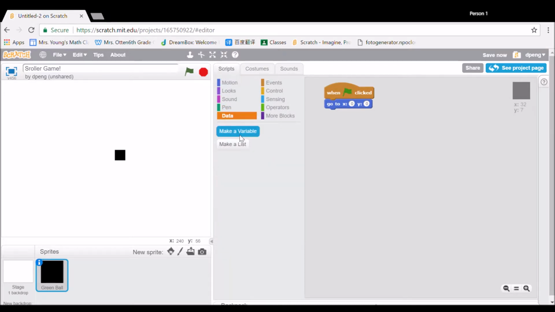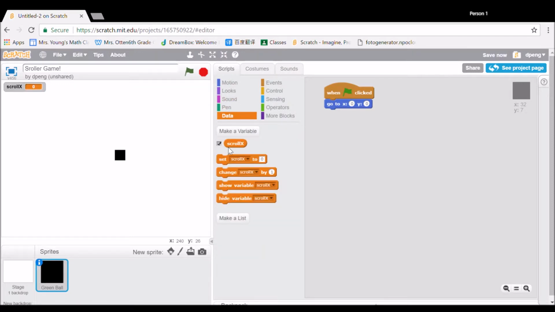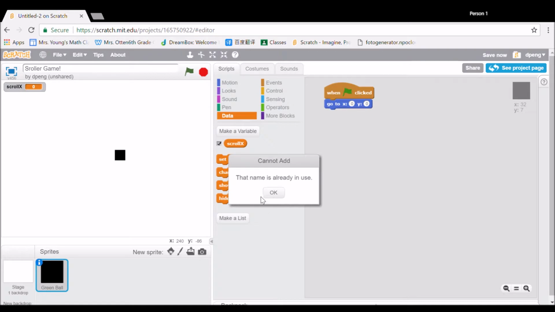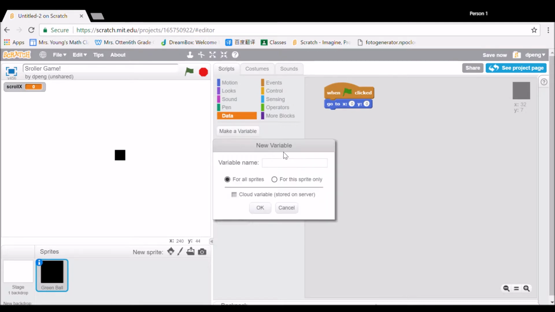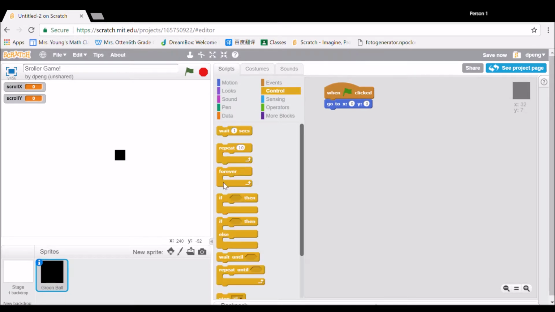Okay, and now we're gonna make two variables called scroll x and scroll y. These are pretty important. Okay, I typed in scroll x. Scroll y.